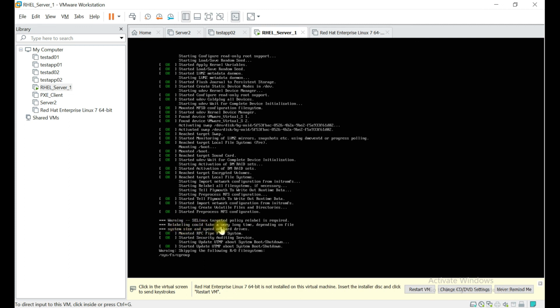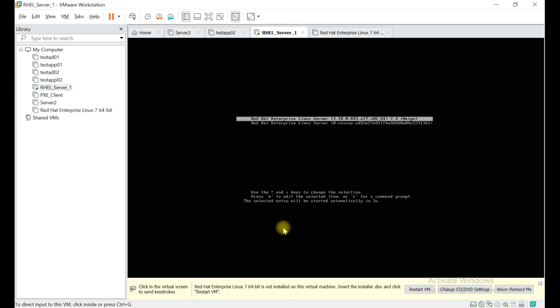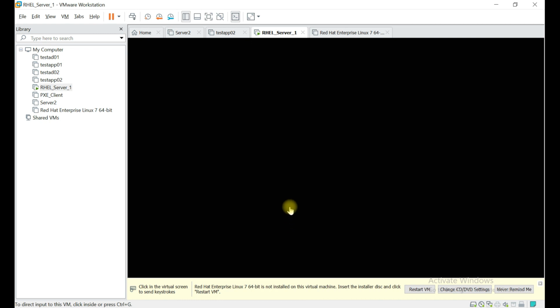Relabeling could take a very long time depending on the files, so let's wait for it to finish. Till then I'll pause the video to save time. Okay, now it's going to start again. Press the first grub entry. Okay, now it's trying to load the compressed kernel operating system. There were many reboots, and in between I'm pausing the video.